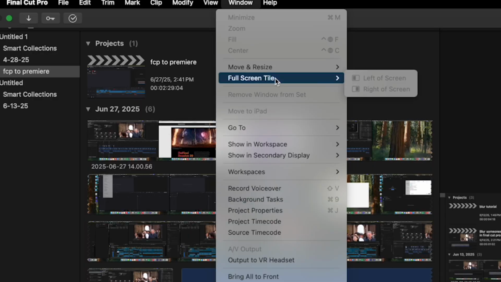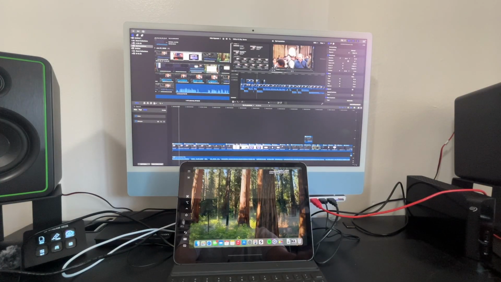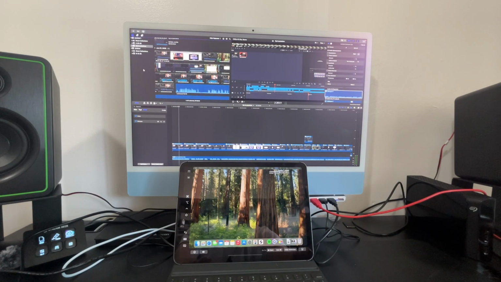And then you go to Window, and then click on the same one that you already have, so timeline, and then it brings it back to normal. But this just really helps out when video editing to have the things separated.